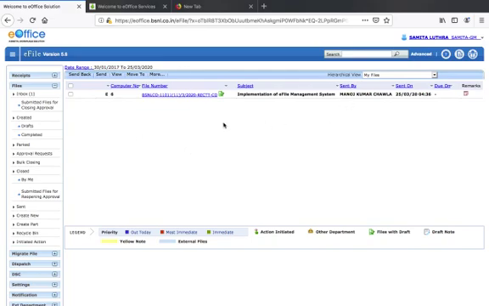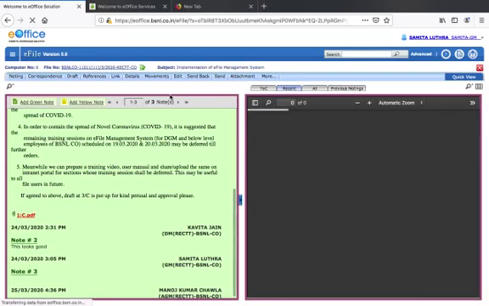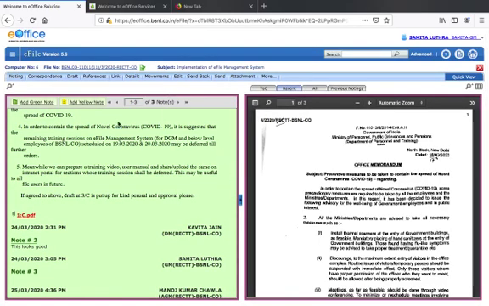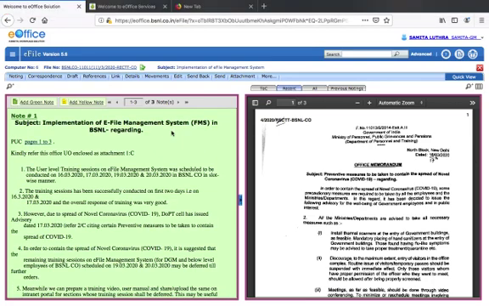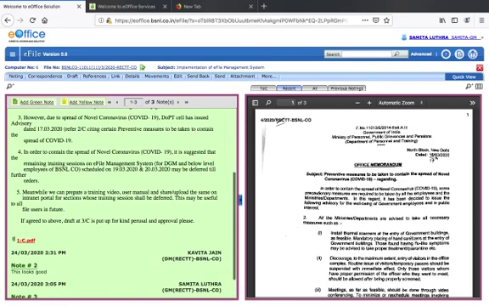So this is how a typical file will look when it comes to your inbox. I can see that I have a file in my inbox which has been sent to me by Manoj Kumar Chawla on 25th March 2020. I'll open up this file. This is how this file looks. The left is your note sheet part and the right is the correspondence part, like you typically have in a hard file.